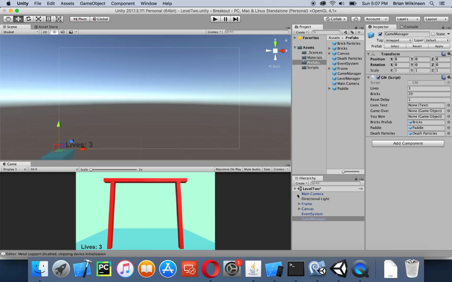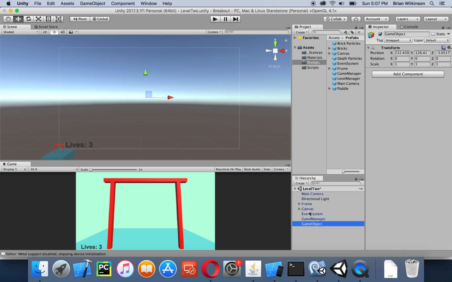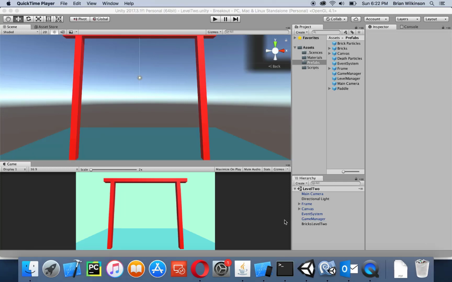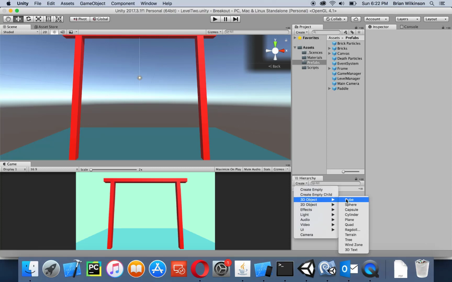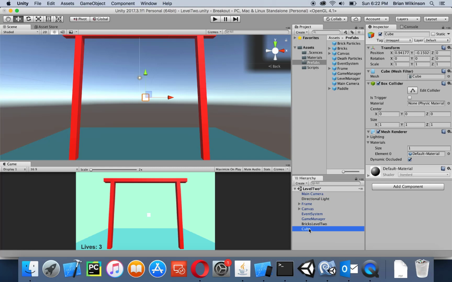So I'm going to go ahead and make a new brick just by adding, oops, sorry, not empty. Well, I can do this right now. I'll call it bricks level 2. Again, I'm going to make this a prefab, and I want to distinguish it from my other bricks prefab that I have. So let's go ahead and add another brick. I'm going to go to Create, 3D Object, Cube. I'm going to call it Brick.